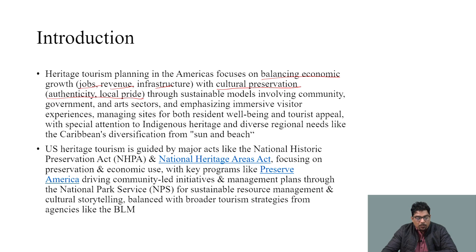And this should be through sustainable models involving community, government, arts sectors, and emphasizing immersive visitor experiences. Managing sites for both resident well-being and tourist appeal, with special attention to indigenous heritage and diverse regional needs like the Caribbean's diversification from sun and beach.